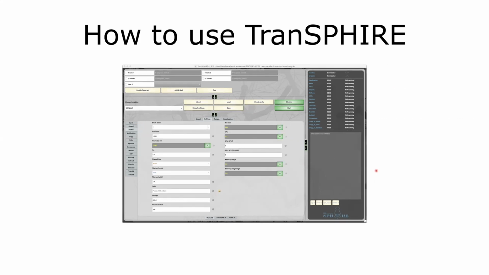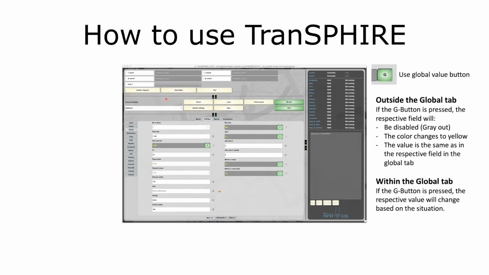So let's come to a more interesting topic, which is the global values. Usually when you go to some of the other tabs that follow, you see this use global value button, which is this big green button with a capital G in the center. And usually it means outside of the global tab, for example in motion, CTF, picking, extract, and so on, that if this button is green, then the input to this field is disabled, the color is changed to yellow, and the value is the same as in the respective field in the global tab.